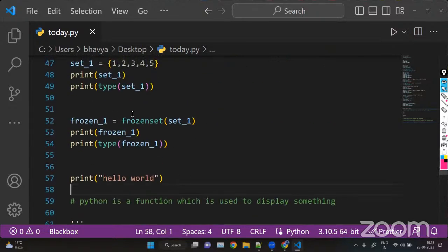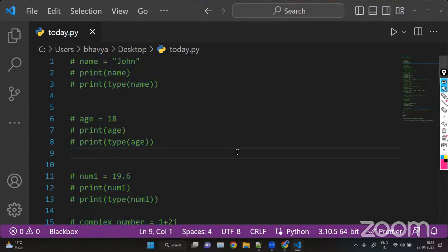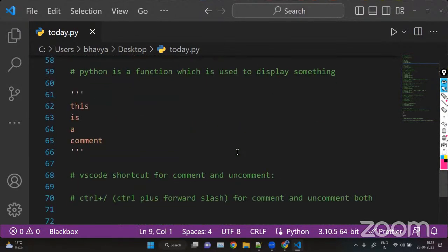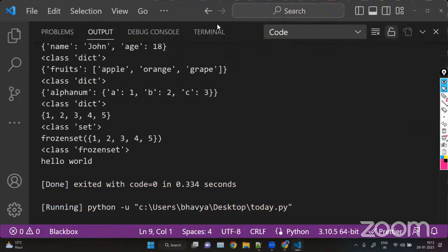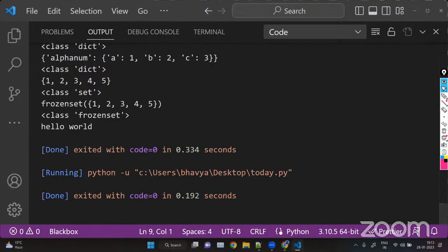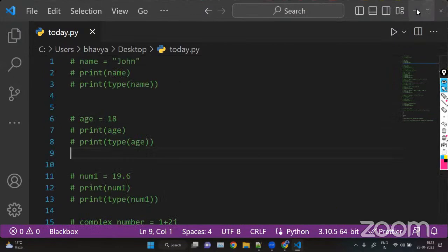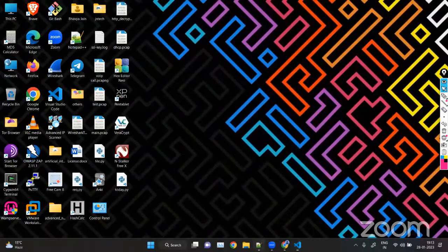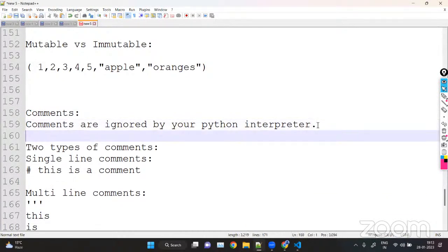Now we can make all of these a comment. Now all these lines are comments, and all these lines are ignored by your Python interpreter. So when you run this, we don't have any output because these are comments. Comments are very useful, so here we can mention comments are very useful in coding.